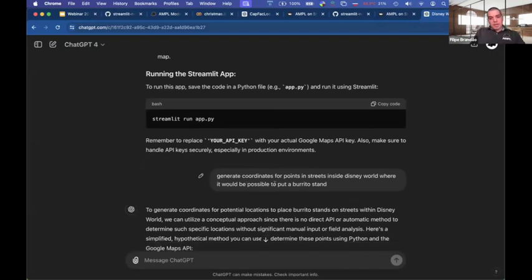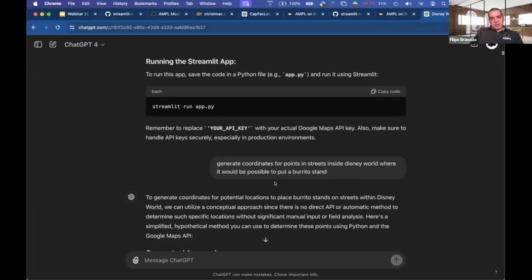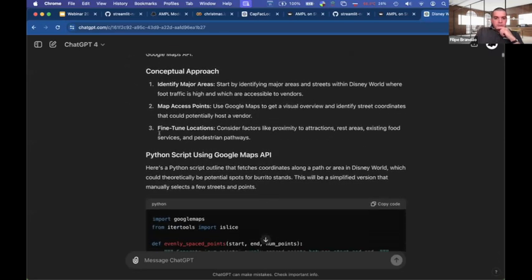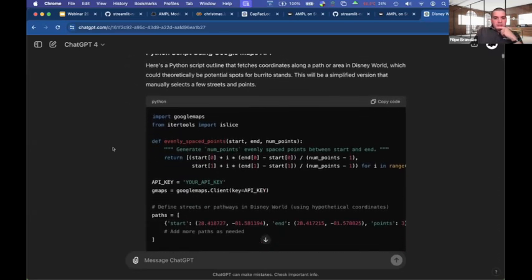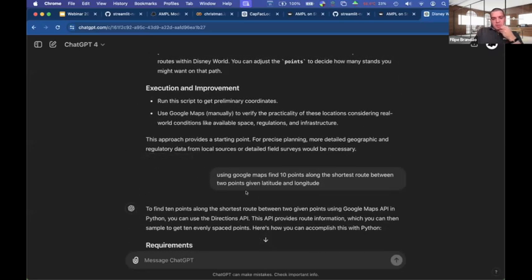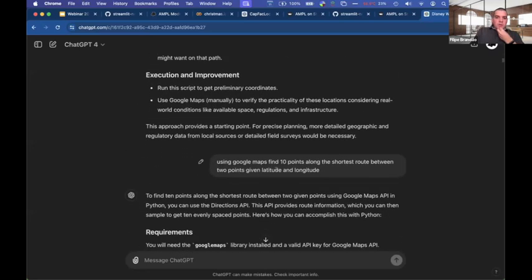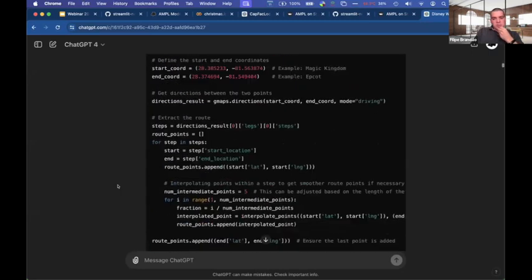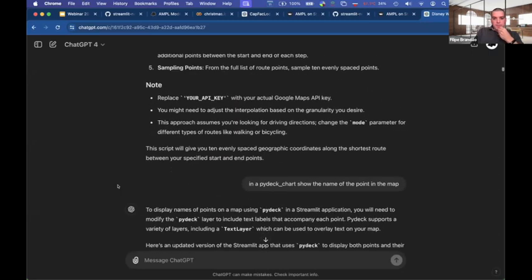Then I asked, okay, generate coordinates of points inside streets inside Disney World. Essentially, here I was looking for something that would give me coordinates where we could put burrito stands. So it suggested some ways to obtain that, but not something that I could easily use for what I wanted. So one other approach: given two locations, let's try to find 10 points along the shortest path between them. It gave me some code using Google Maps, but it was still not exactly what I was looking for.